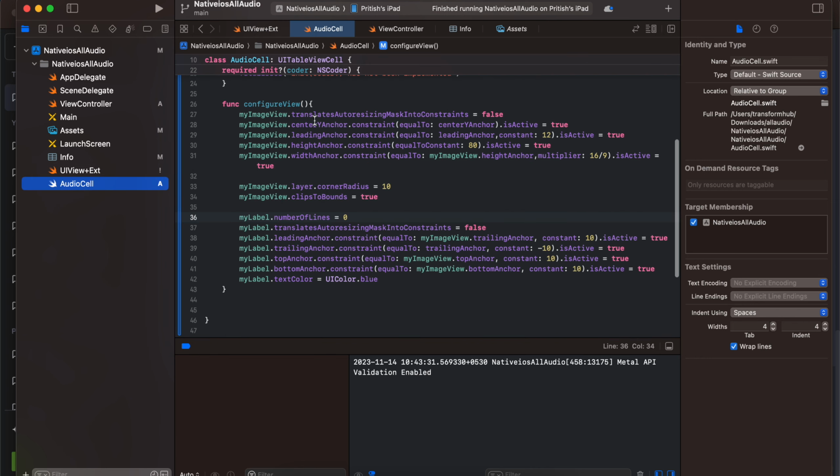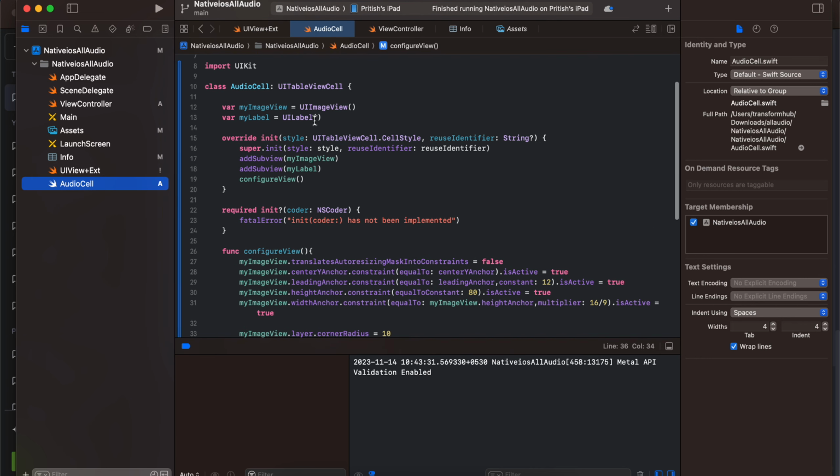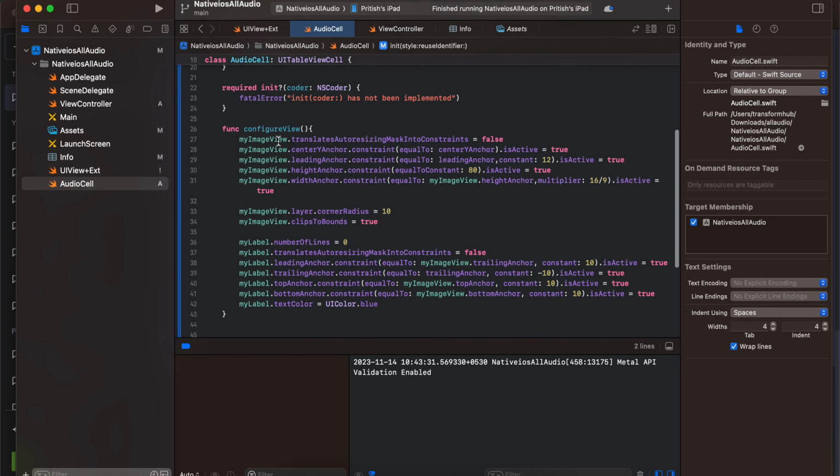Next, I have created an audio cell. So this will be each cell of our table view. Here you can see I'm taking an image view as well as a label. The image view will display the thumbnail, and the label will display everything. I'm just using one label to display the title, album title, as well as the artist name. If you want, you can add duration as well or take separate labels. And here you can see I'm just adding it to our view. Then I'm adding some NSLayout constraints for our image view as well as for our label.